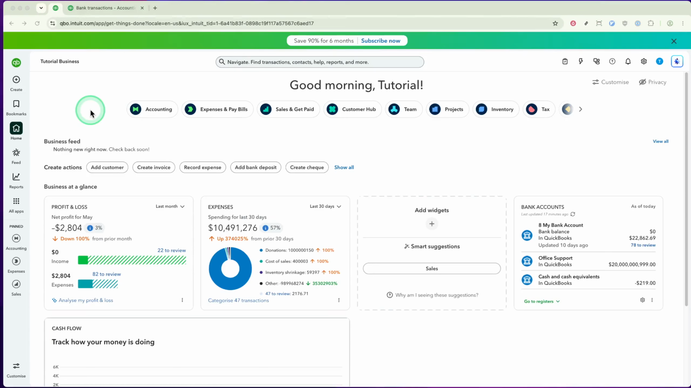In today's video, I'm going to teach you how to disconnect credit card accounts from QuickBooks Online. Managing your finances in QuickBooks Online is all about keeping things organized and streamlined. But sometimes you may need to disconnect a credit card account, whether it's no longer in use, you've switched to a new one, or you simply want to tidy up your bank feed. Don't worry, the process is quick and straightforward, and by the end of this tutorial, you'll know exactly how to do it.